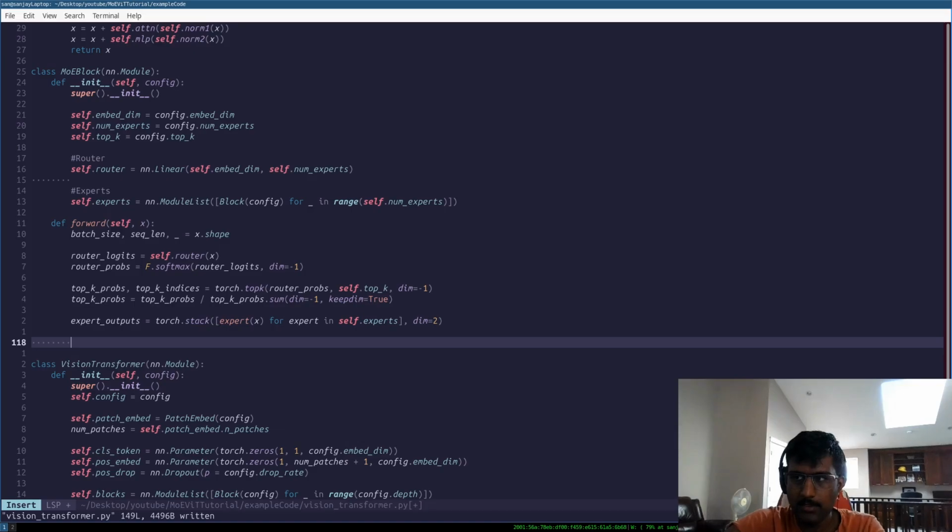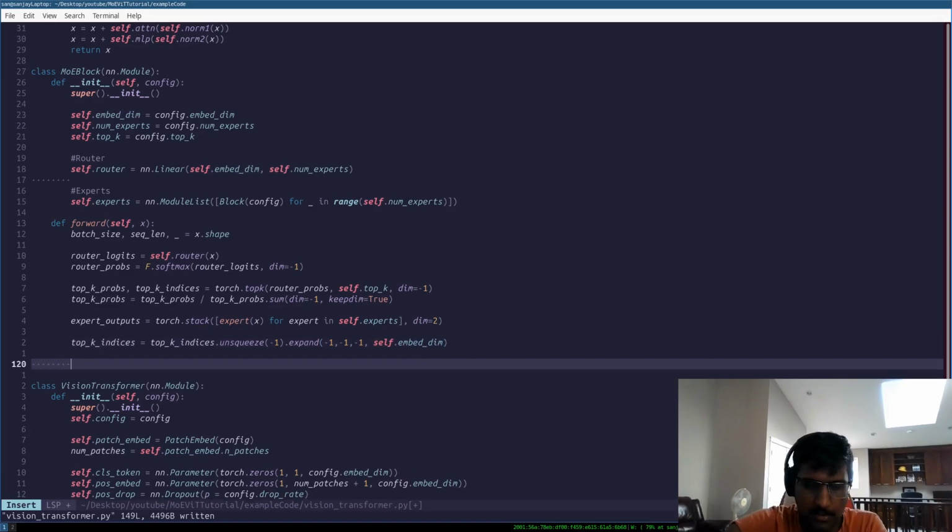filter out the experts that we actually care about, right? So top k indices equals... Obviously, we're going to have to modify the top k indices to actually get the ones we want. Unsqueeze. That's one. Dot expand. And remember, -1 just says we're not changing the dimension here, right? So we're effectively keeping it the same. Embed dimension. And then now we're actually going to be selecting outputs, right?